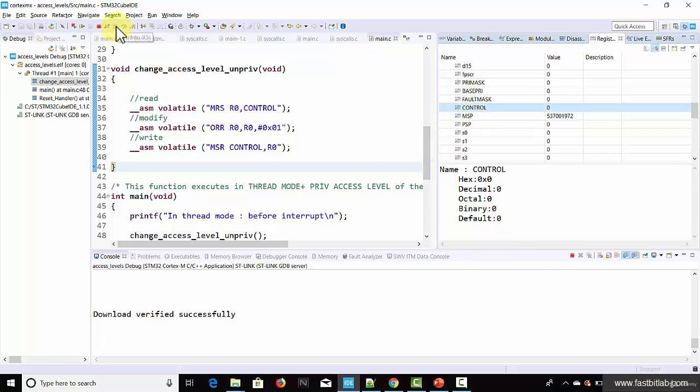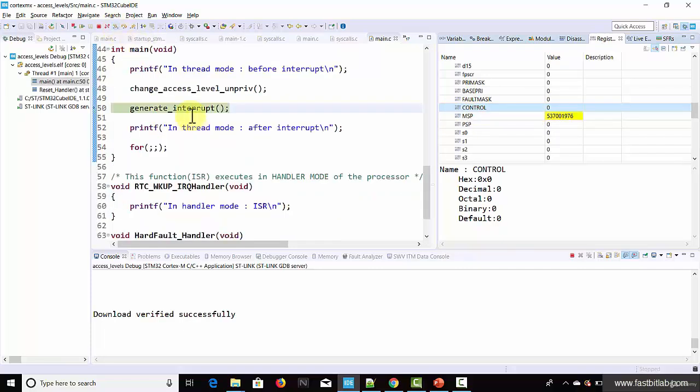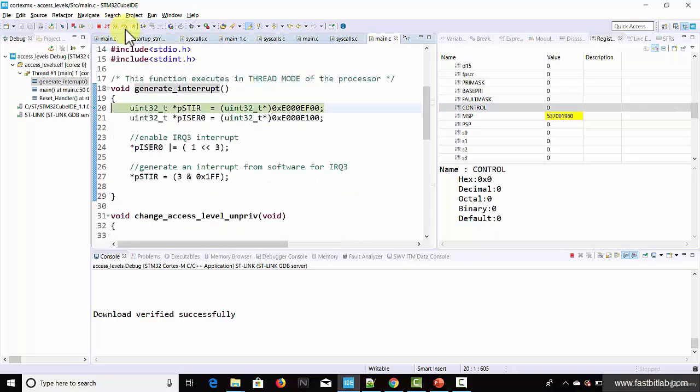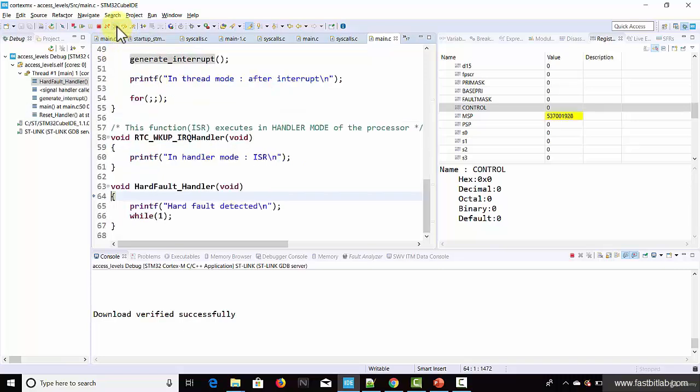And now let's exit this function. Let's enter into this function. Here you can see that I'm trying to access this address, which only permits privileged access. Now I am in unprivileged access level. Just check what happens here. I'm going to execute this. Here it is.